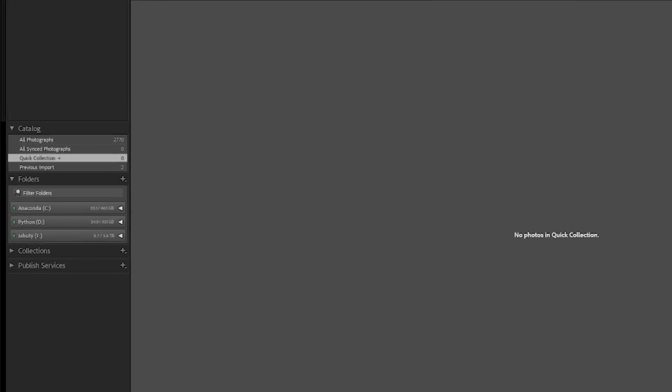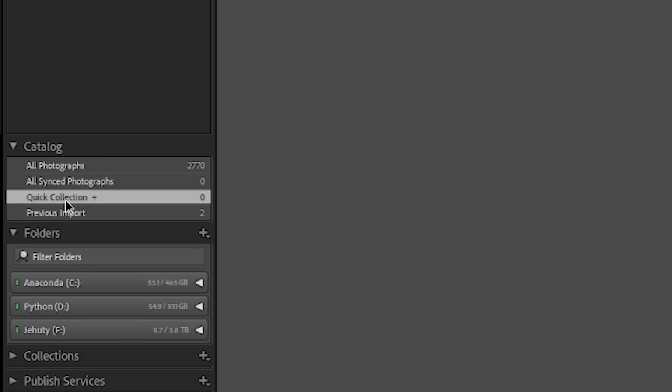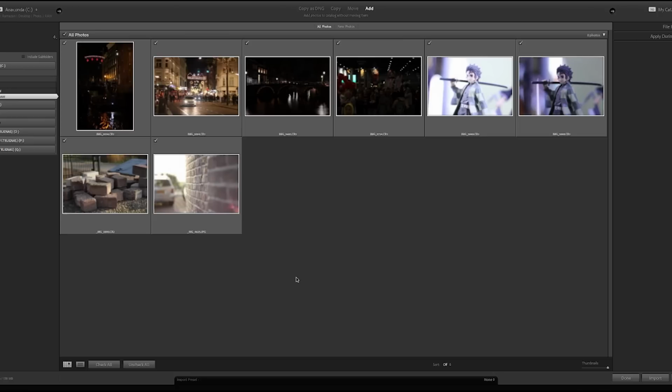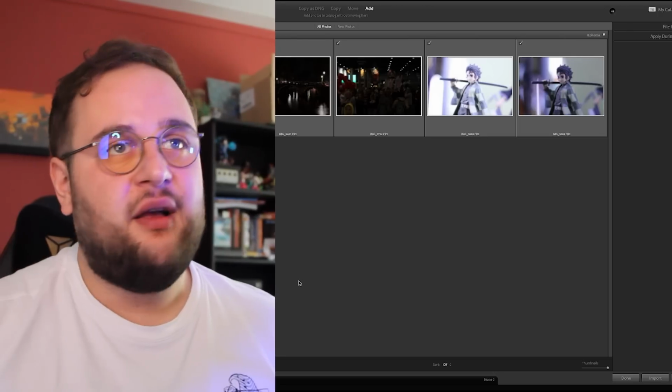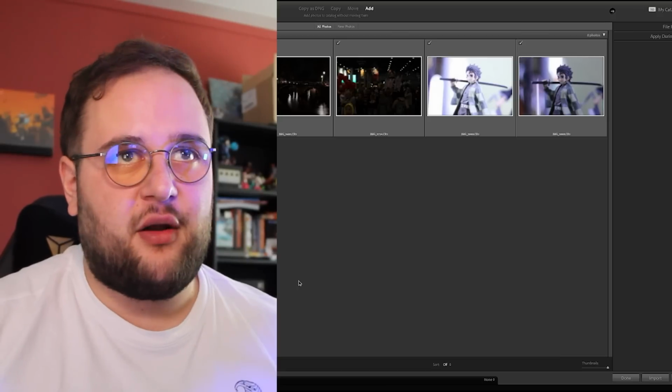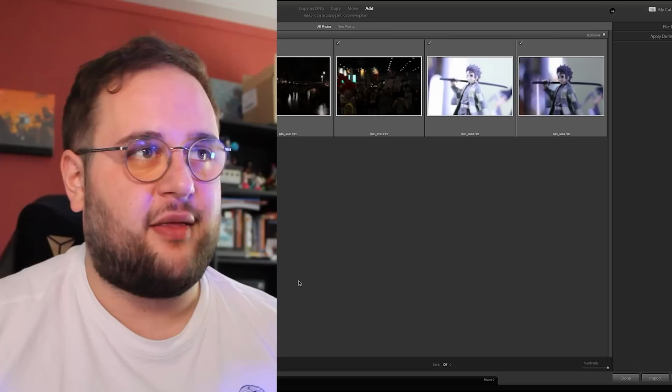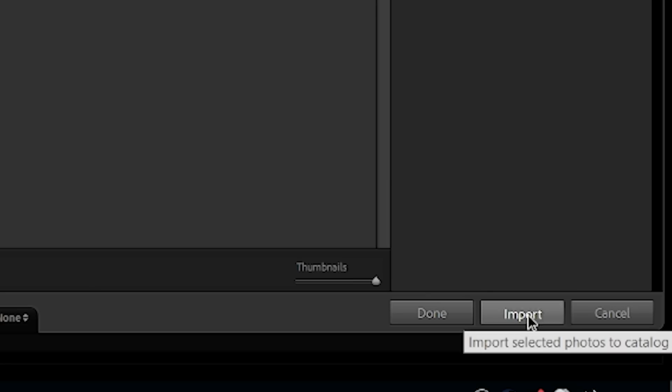So we'll go back into Lightroom, we'll click on Quick Collection Plus right here. We'll get our photos and we'll just drag them in. Now here you get to select all of your photos that you want to import, but the way I do it is I just import everything, my whole selection. Normally these are hundreds of photos. I'm not going to sit through here and sort them out before I even get a chance to edit them. So we'll just click on Import.